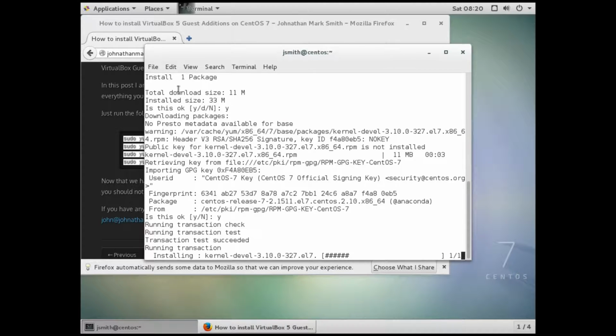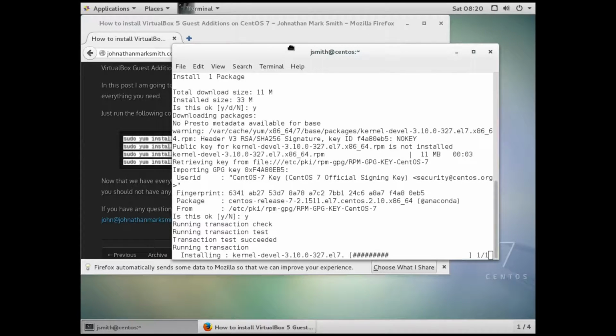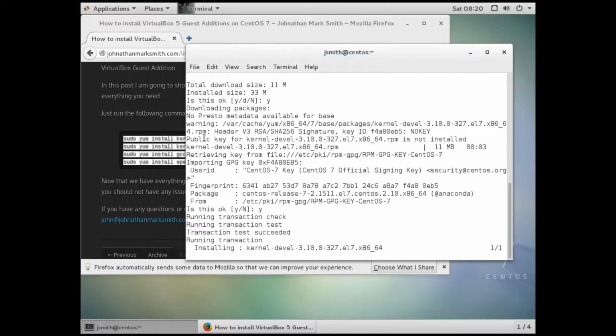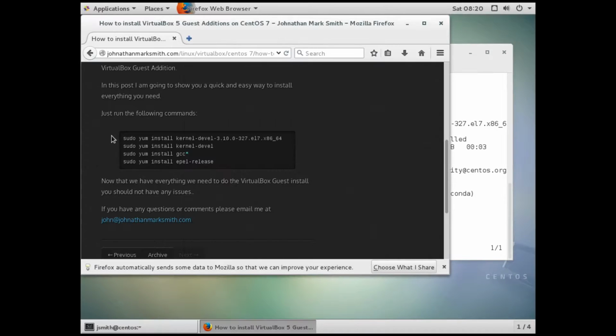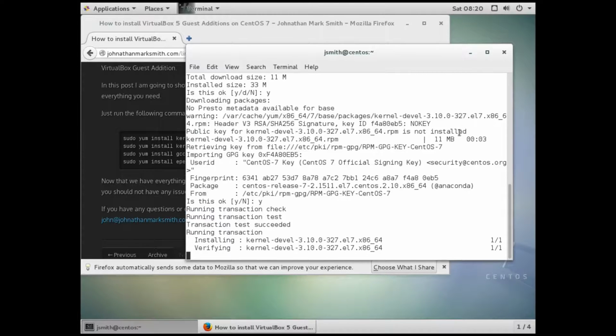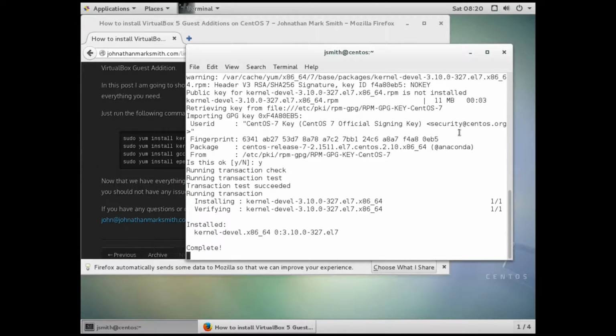And now, as you see, the first one is the kernel development package, because you need that, because you are going to rebuild the kernel for the guest services. So that's done, that's installed, that's verified. Let's let it keep going. Okay, and let's see. Still installing. It's verifying it, and that one's complete.